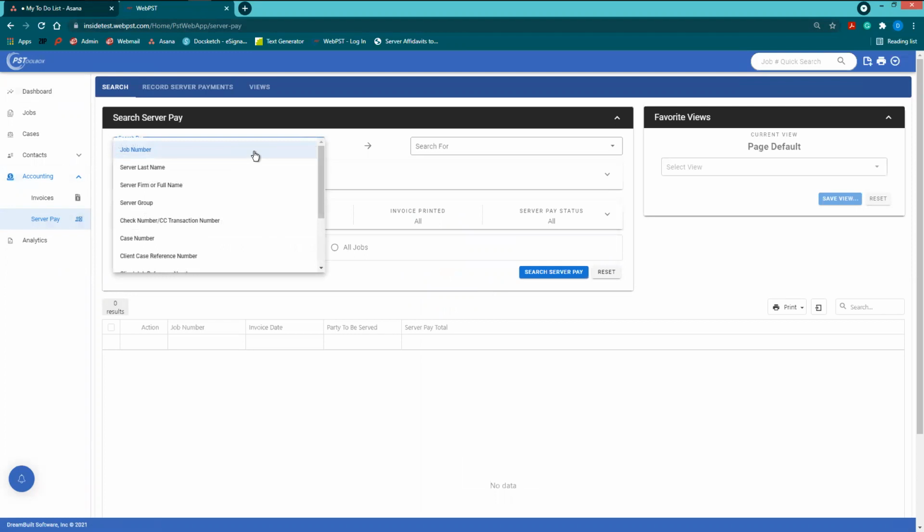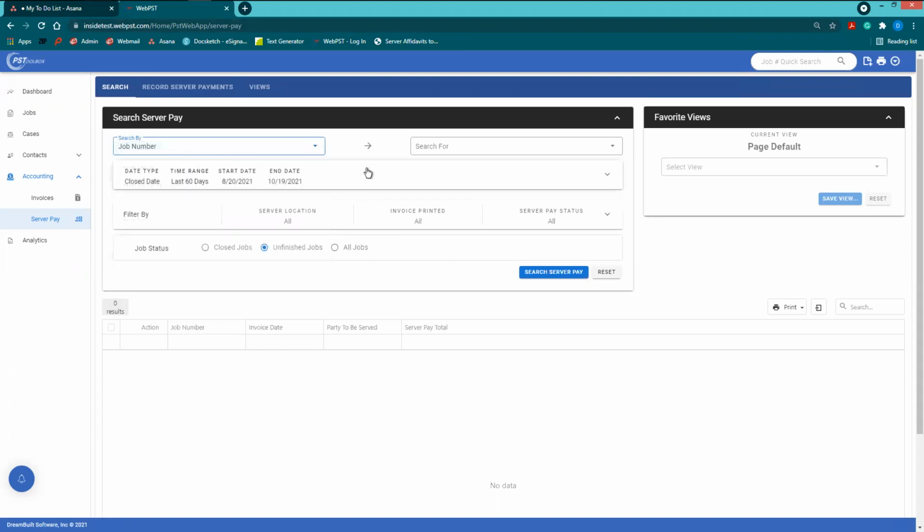You can search by job number, by server last name, server firm or full name, server group, check number, case number, plaintiff, defendant, check amount, payment method. So once you select any of these, you can go ahead and specifically type whatever you want here with the category. So if I do job number, I can type a specific job number to search just for that job number. If you leave it blank, then it will search for all of those jobs.